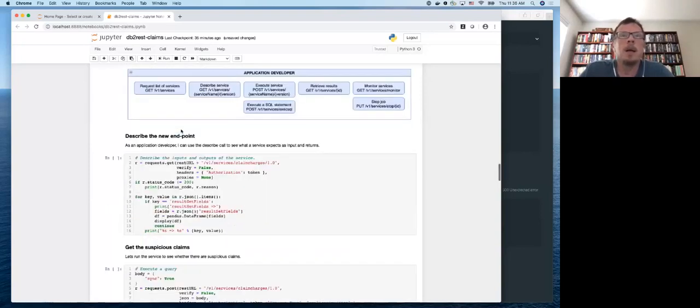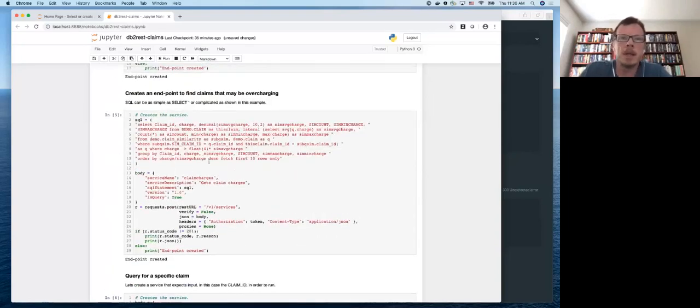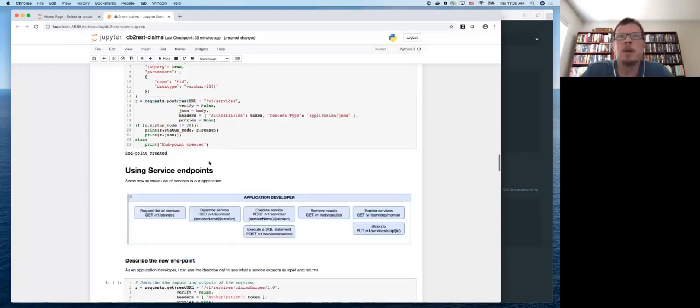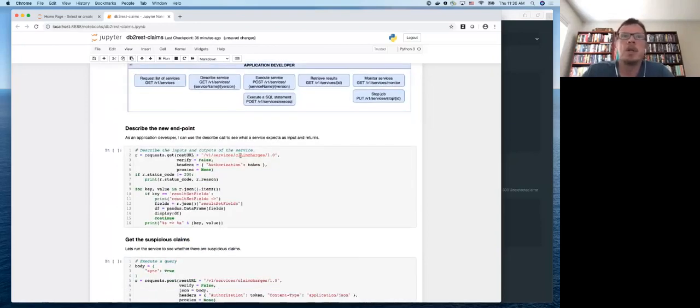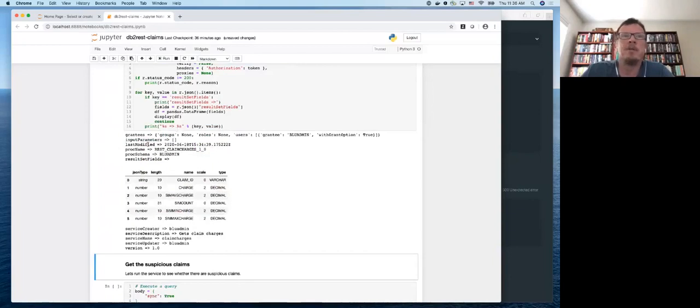So I'm going to take the endpoint that I created, which was the claim charges one. So this is the one that had the more complicated looking SQL statement in it. So as an application developer, if I need to make use of that claim charges service, I can run a call that will describe that service for me. Now the data comes back in JSON format, and I simply parse the format and try to display it as the key and the values associated with it. And I put a bit of it into a table just to make it a little bit easier to see.